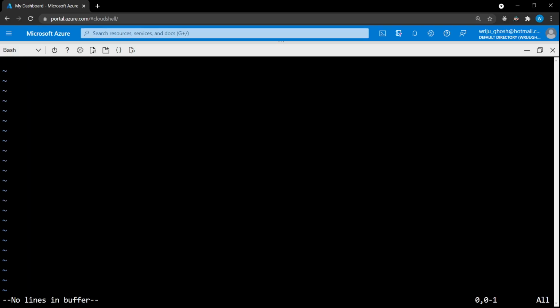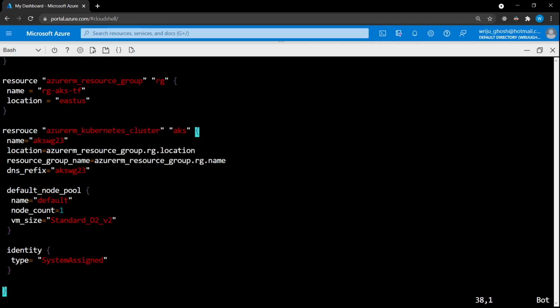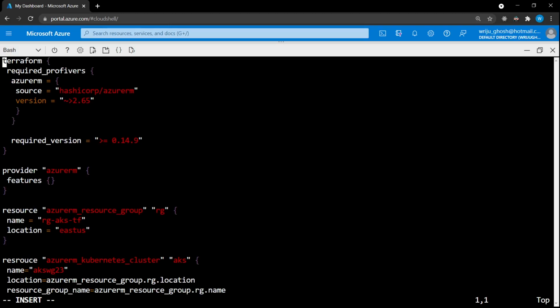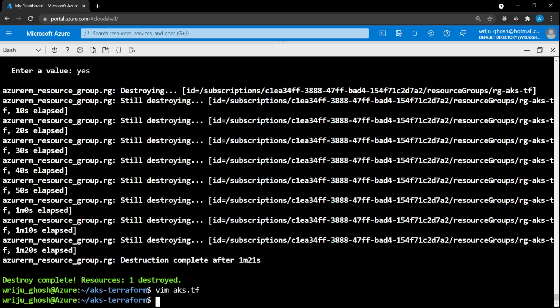So clean them up and then paste it. Now you can see that the new content of the file is ready. So if I just go ahead and clean it up and then save this file, now there is a new file. Now I can say terraform init.